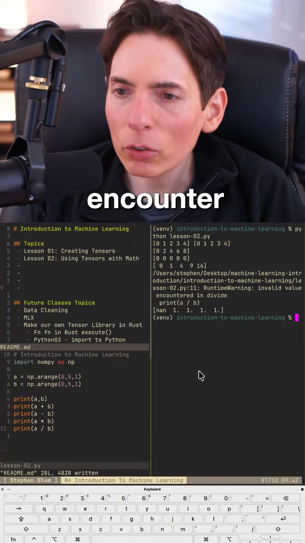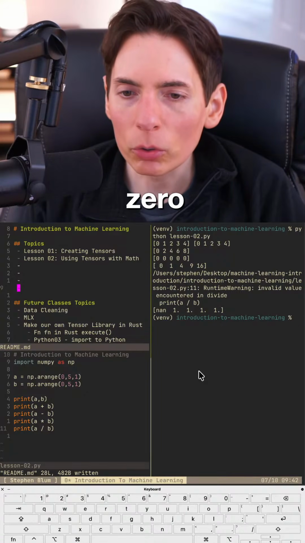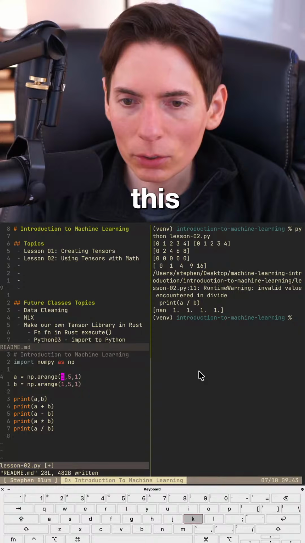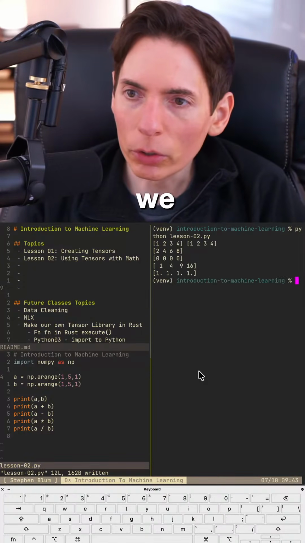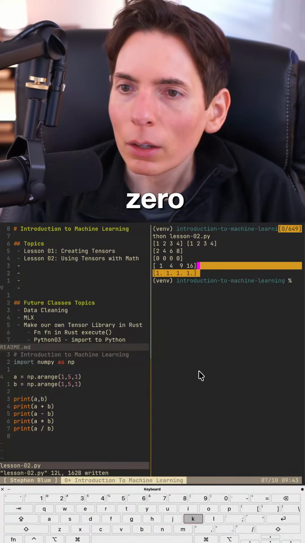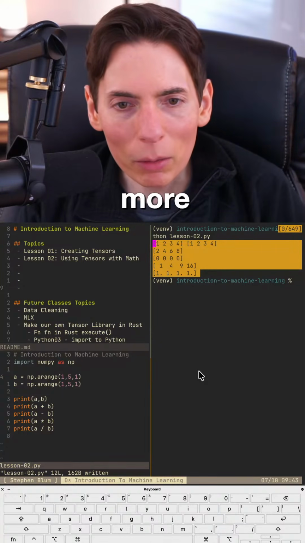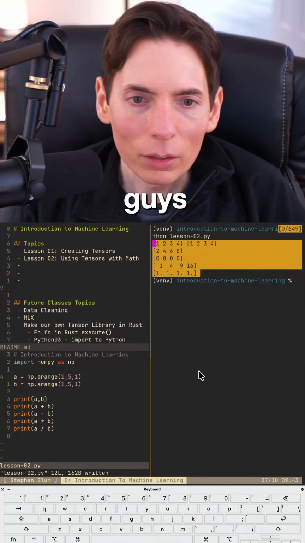Invalid value encountered in divide because we're dividing by 0. Division by 0. All right, let's increment this. There we go. So we don't do division by 0. All right. So now our arrays look a little bit more simple. A little bit more simple, you guys.